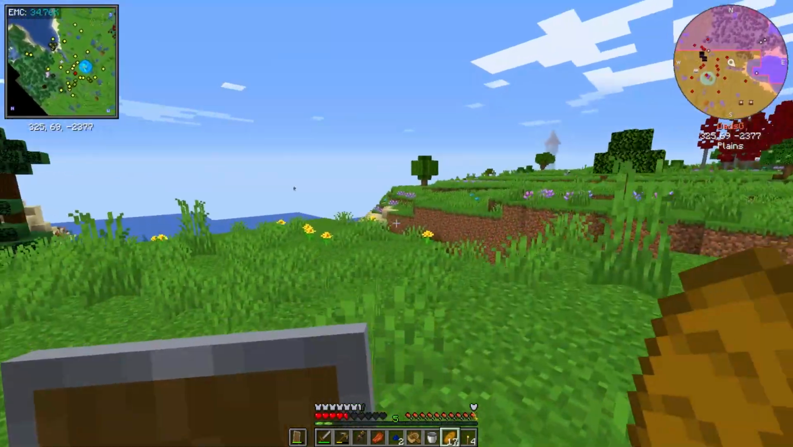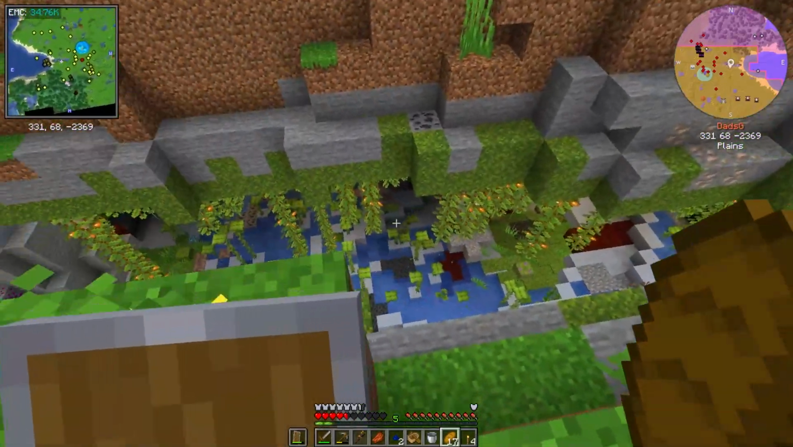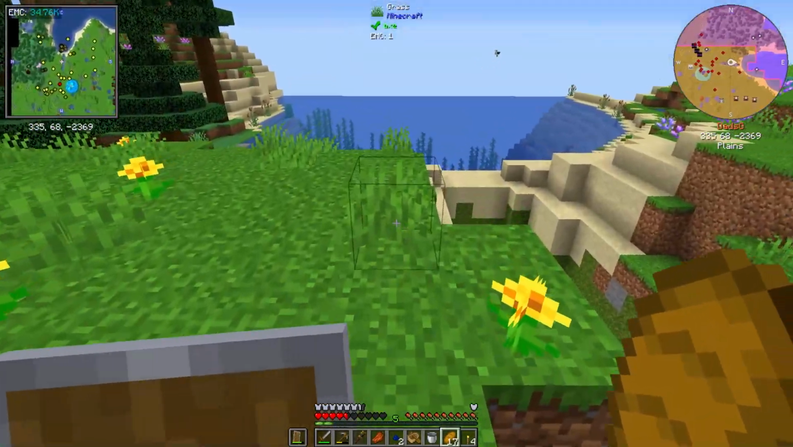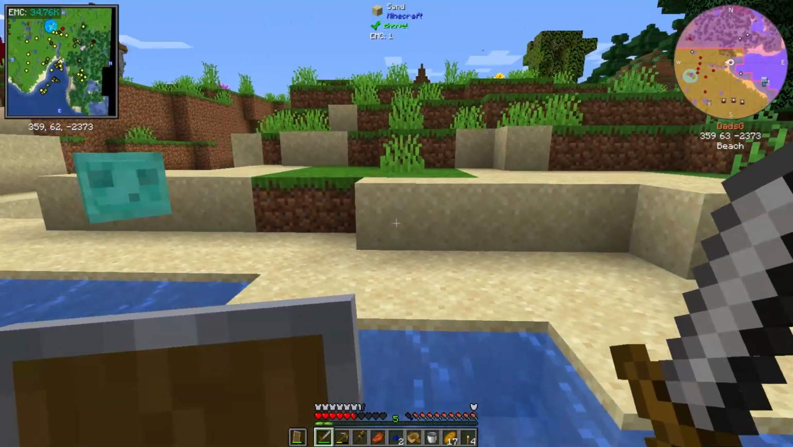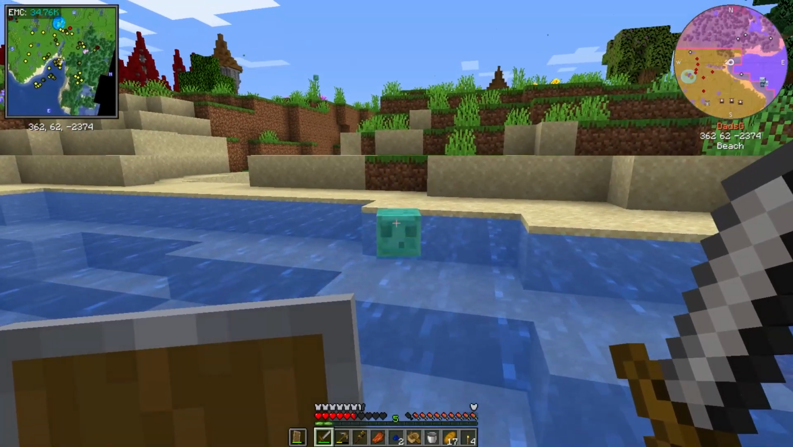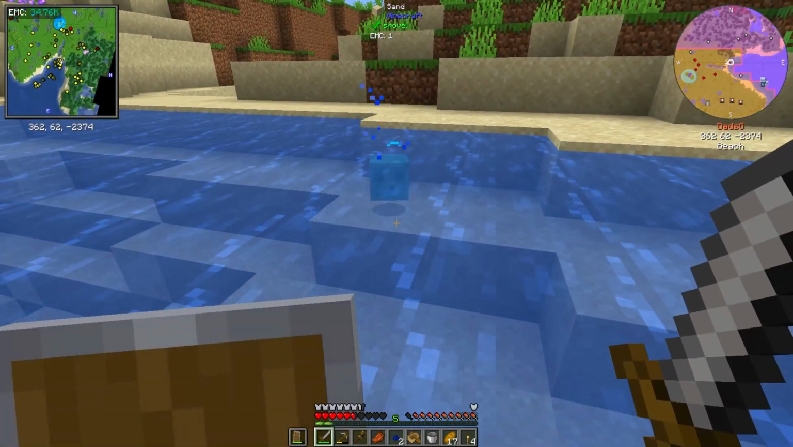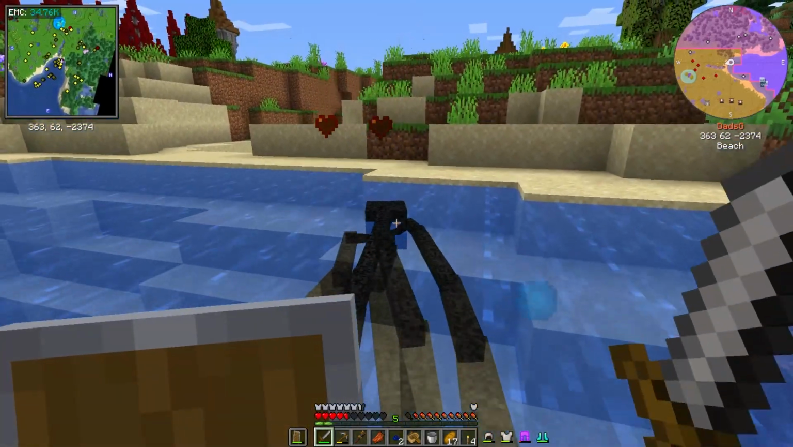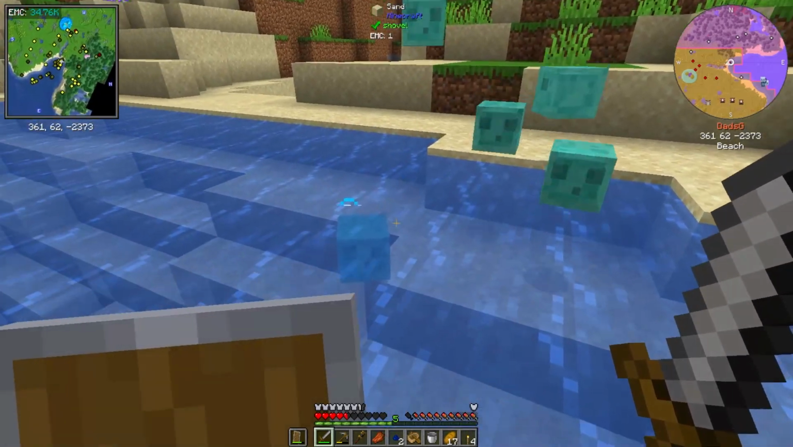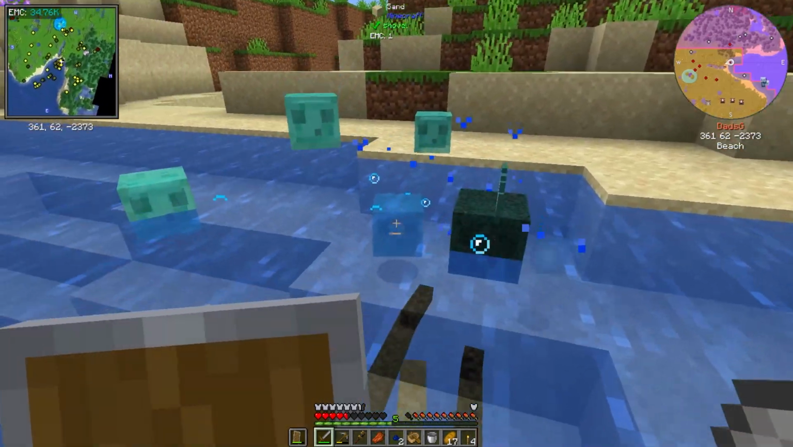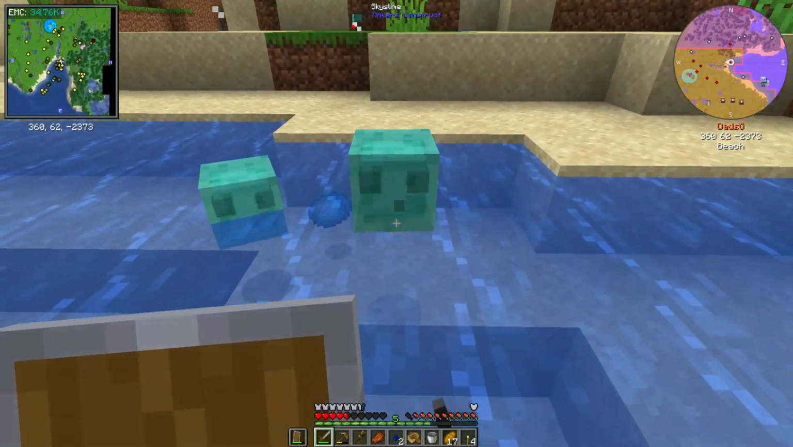Oh, here's a slime over here I can see bouncing around. Oh, look at that. I didn't even know there was a lush ravine right here. That's kind of cool. Let me get in the water. This might be the better strategy. Alright. That was a bigger slime for sure. There we go. There's some slime. Finally, man.